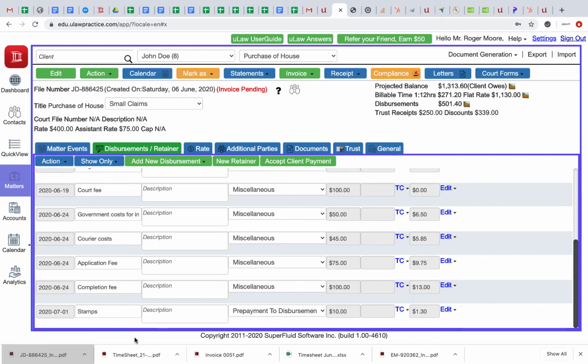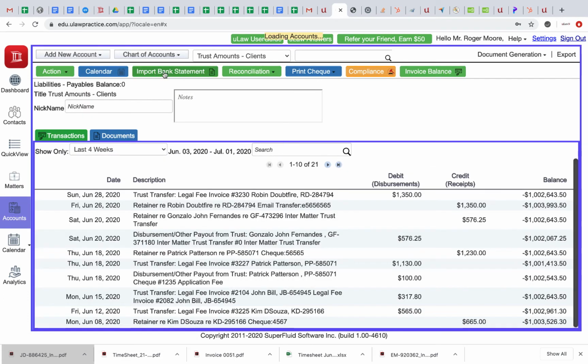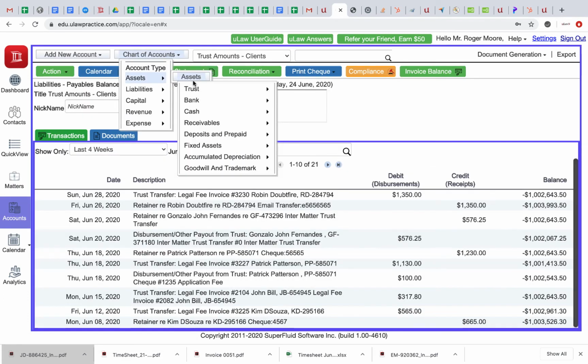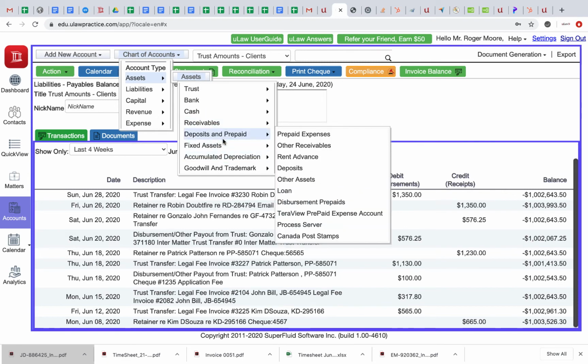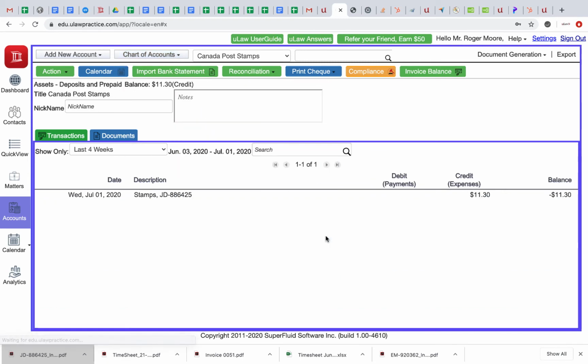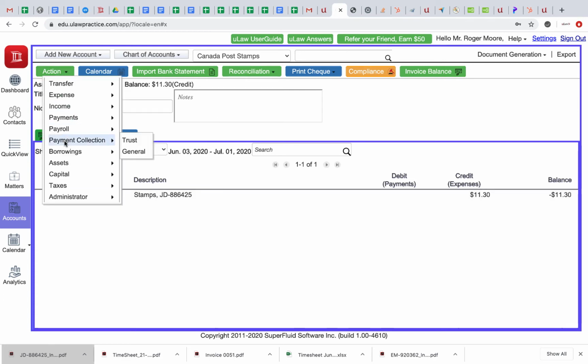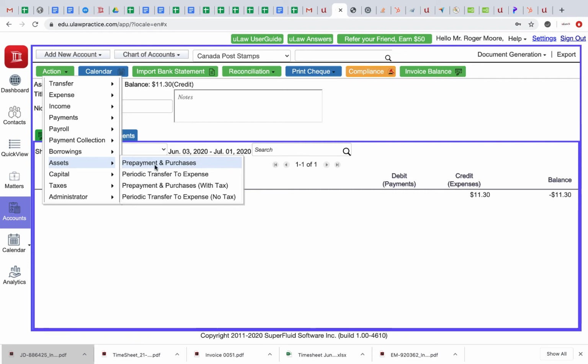The way you fix this is you go to accounts and go to your chart of accounts. In this case, I'm going to the asset account and I'm going to my prepaid, which is Canada Post stamps, and I see here the $11.30 is a credit. It means if you had purchased it, then this would have been good. Now, because you've invoiced and told the client it's a prepaid expense, all you need to do for your general account is go under action, under asset, and do a prepayment purchase.